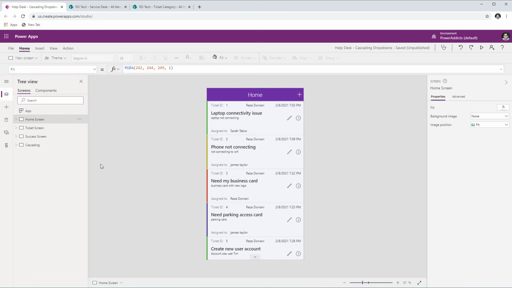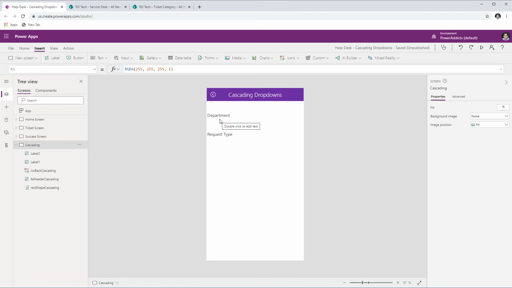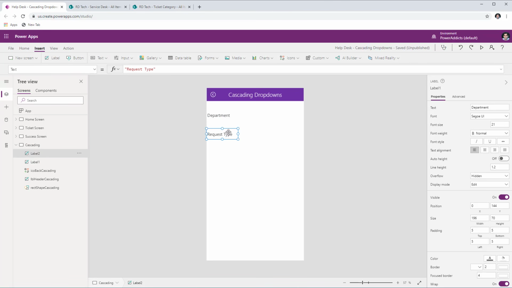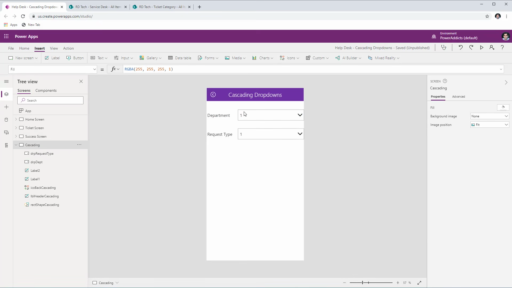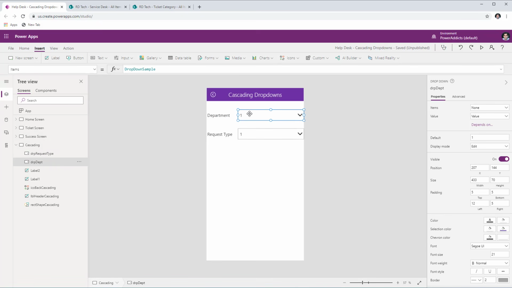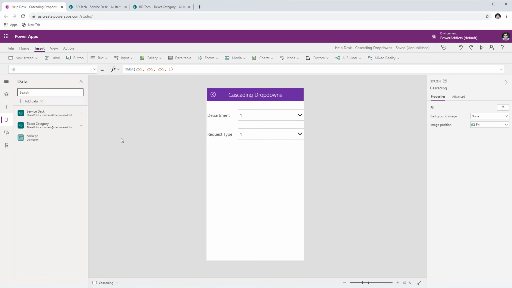So to begin with creating the cascading dropdowns in PowerApps, I've gone ahead and inserted a couple of labels, one for department, one for request type. And I have gone ahead and inserted 2 dropdown controls. And I have renamed these to DRP department and DRP request type. So first I will go ahead and import the Excel file.